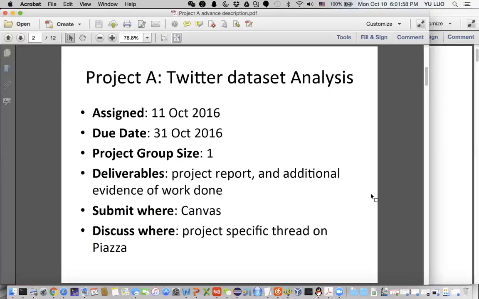For the project, you have to submit a report and some additional documents for your work. You just submit all your work on Canvas. We will open a submission there, and at the end of October, you can submit it in Canvas.